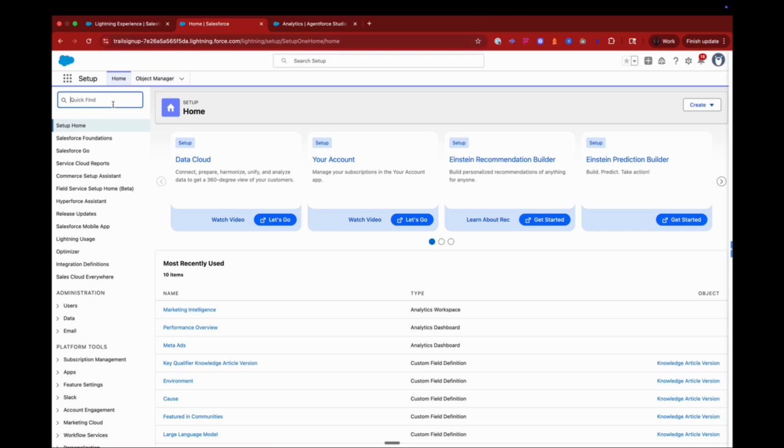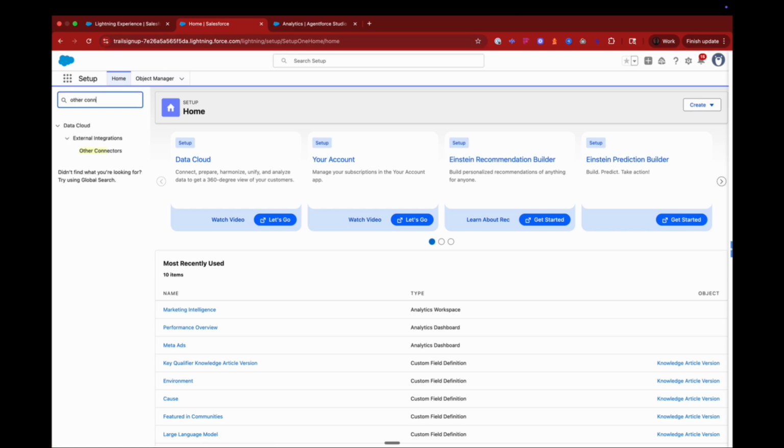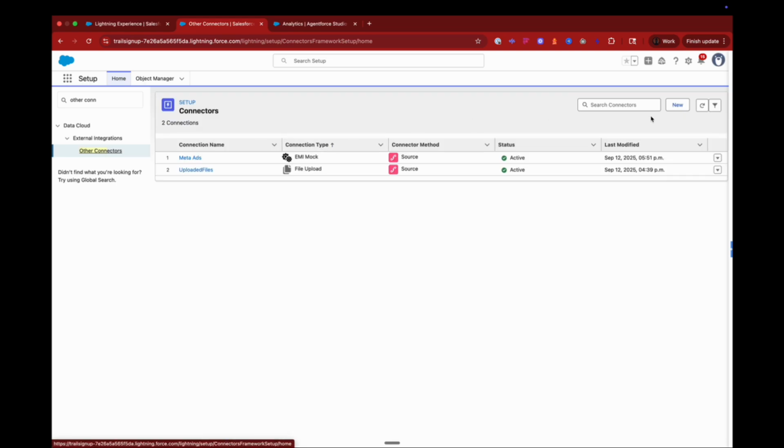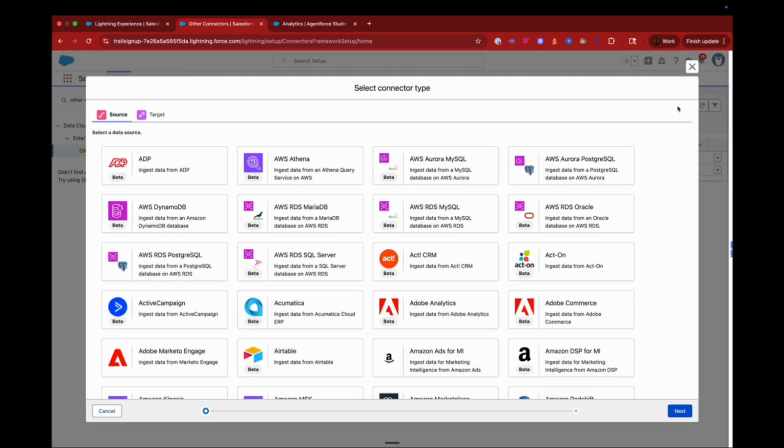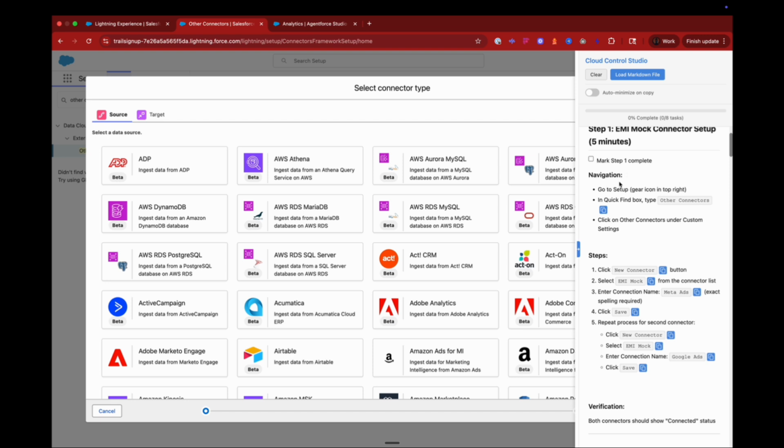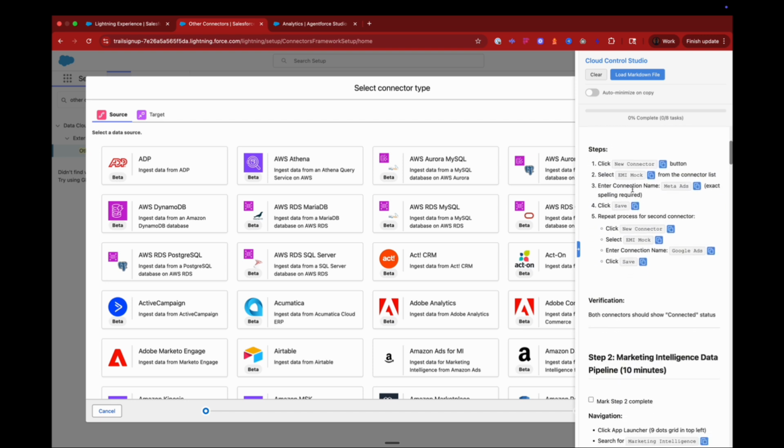So we're going to go into settings and search the other connectors like it said. Following the steps here, we'll create a new one. And then let's check here again. All right, going to go down to the EMI mock connector. And then we've done the meta ads one, I saw that. So let's do the Google ads here.